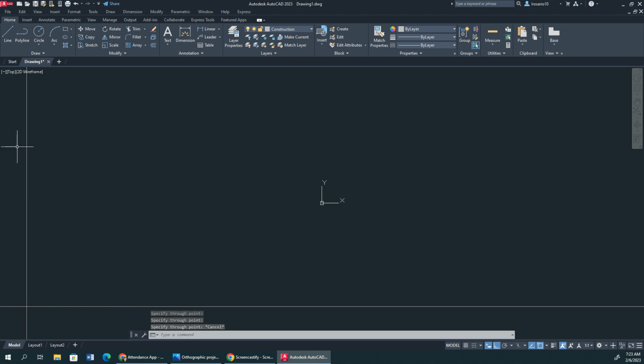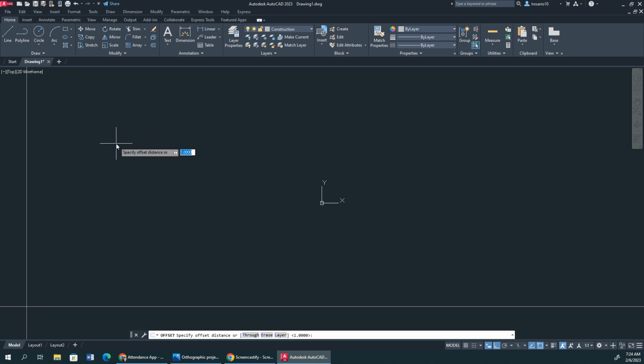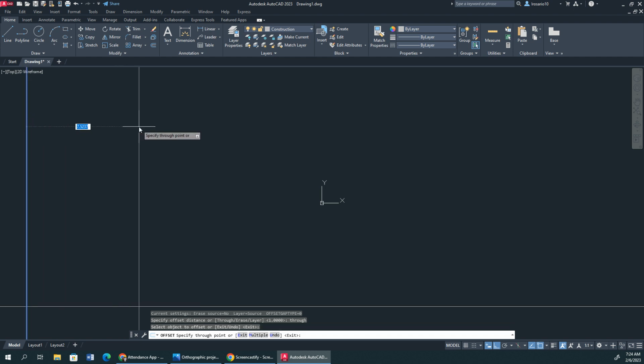We have to offset these based off the certain dimensions. So we're going to offset the vertical one first, this line first, okay? So we go to the offset command. I'm going to keep it, one second. I'm going to type in through. I'm going to click this line. Now, the vertical line gets offset first by 6 inches, the width.